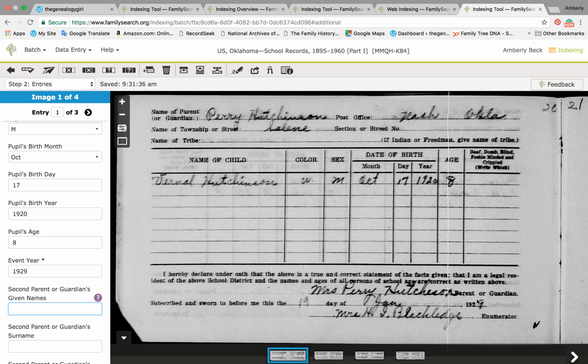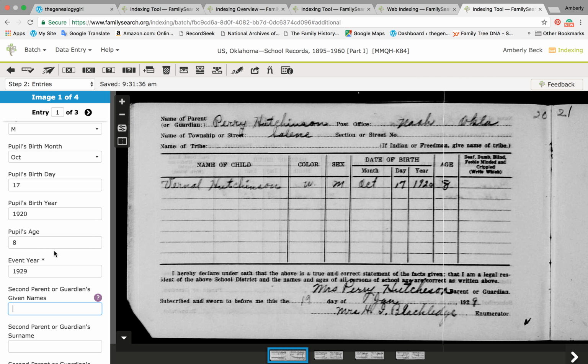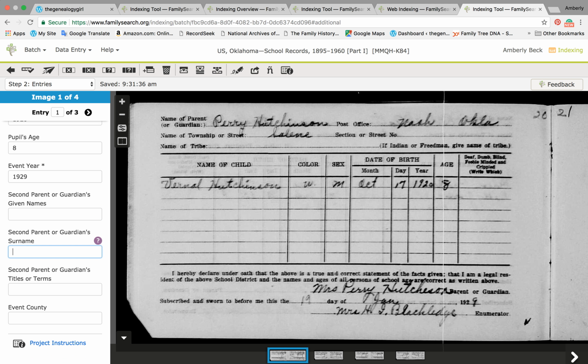And then it wants to know if there is a second parent or guardian's given names. We do have two parents going on here. We have the father and we have the mother, but the mother signed her name as Mrs. Perry Hutchison, which isn't particularly helpful. So we'll tab through, and it doesn't list the county anywhere on here. It does list the township or street.